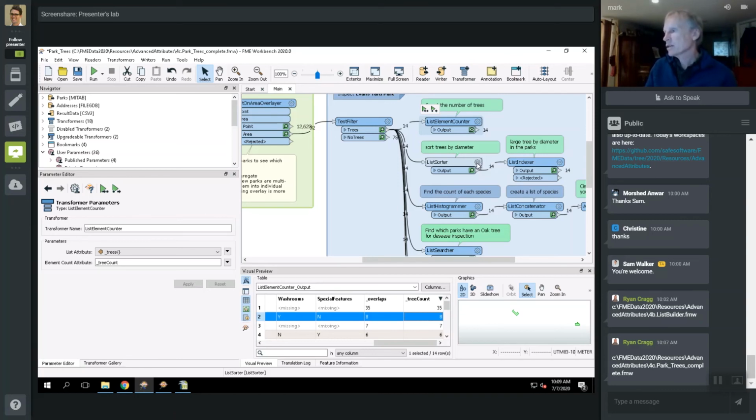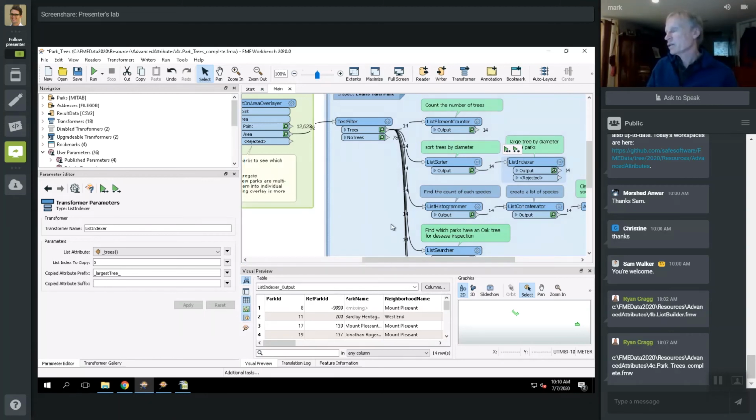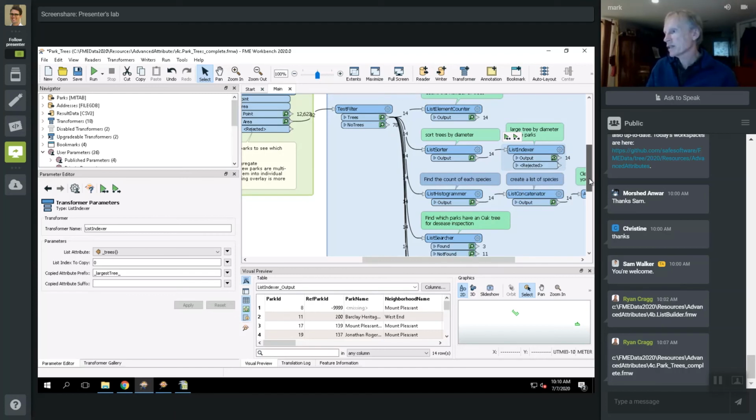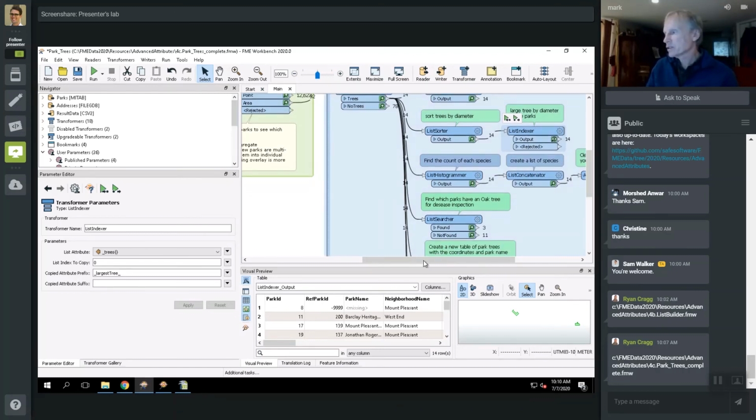And now you can use either Attribute Manager or List Indexer to select the first element, and the List Indexer converts all the attributes in that first element into regular attributes. So we now end up with a feature that's got the tree with the largest diameter for each park. The list sorter is very useful for organizing your lists, and then you can pick out key parts of the list.